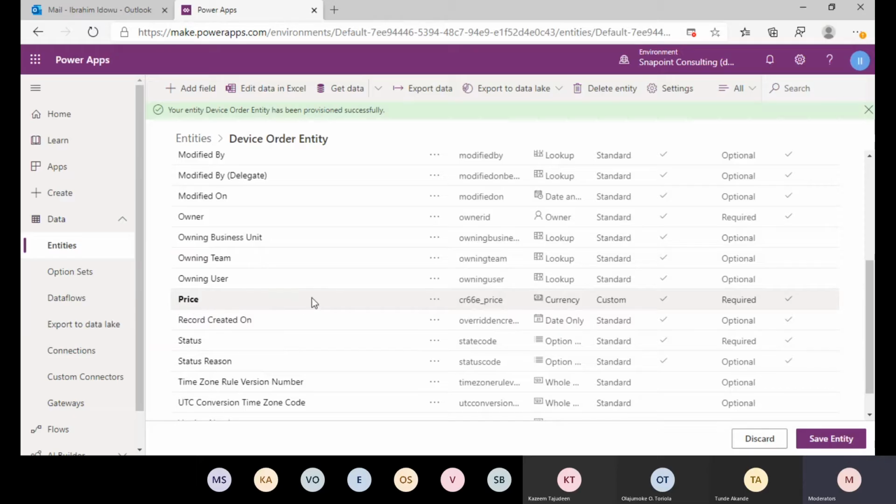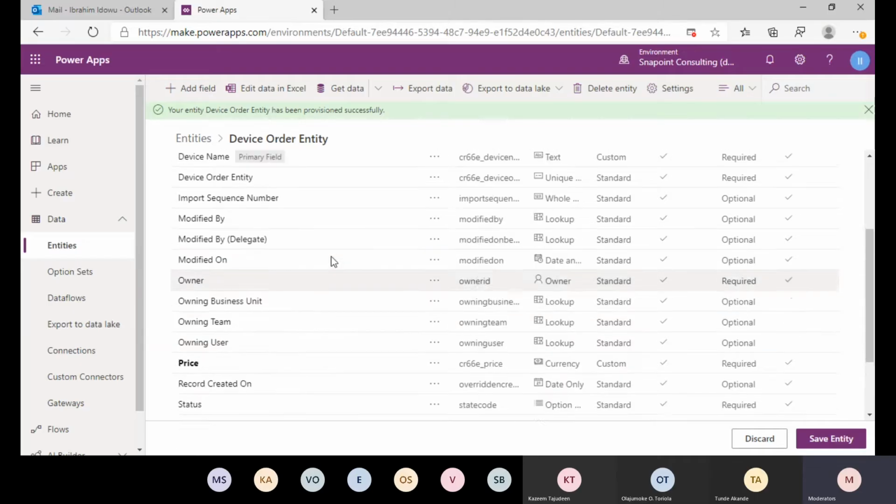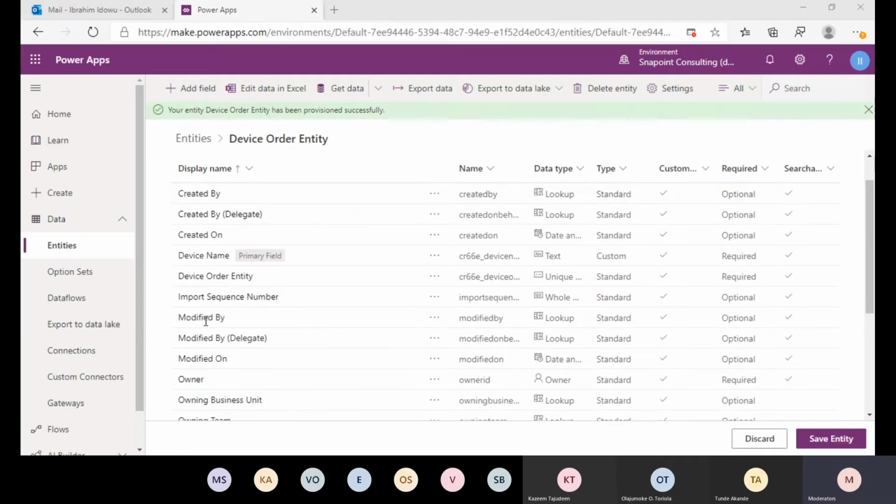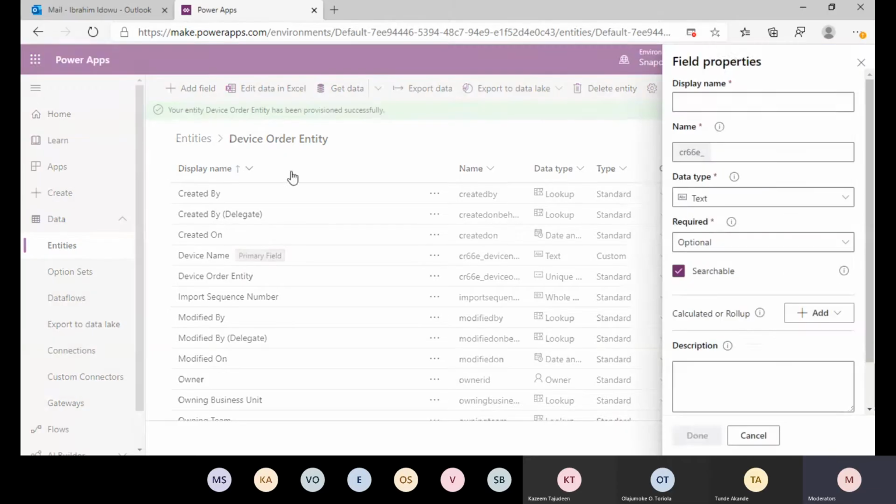So all of these things, because I'm explaining, that's why it's taking this time. So imagine that you are creating it yourself, that you don't need to explain. So you are just doing all of this in a twinkle of an eye. So having created the price, this price would actually create another column called the price base.